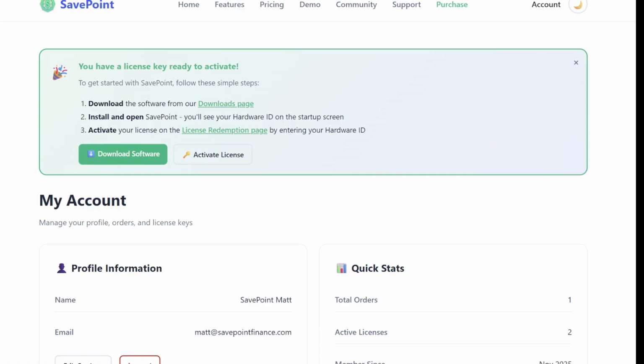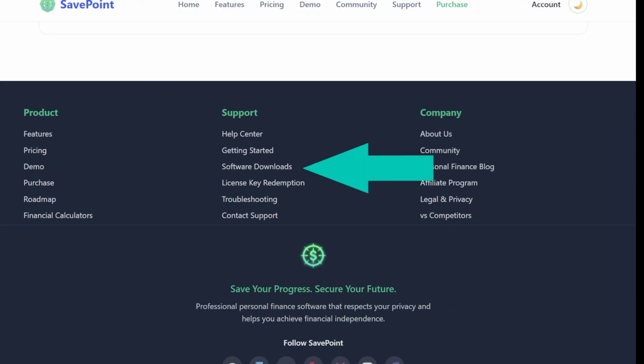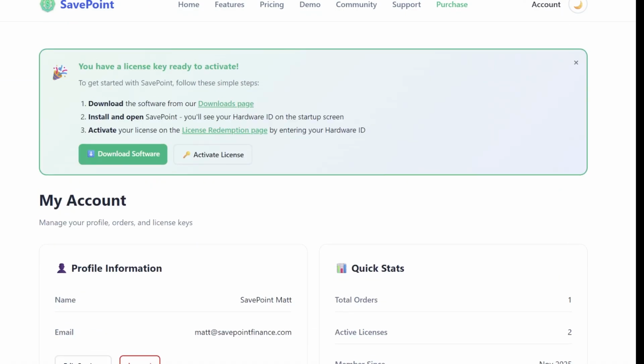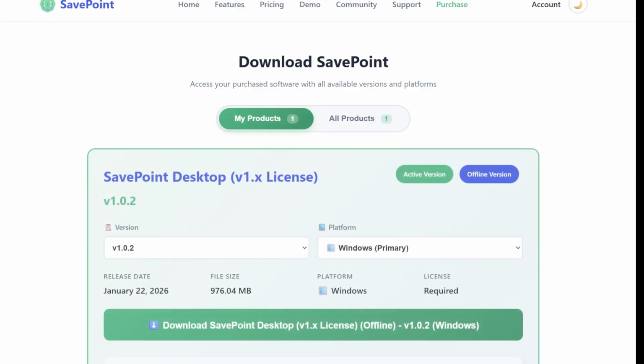So once you log in, you'll see this little notification at the top here that shows you exactly what you'll need to do for the next steps. So to download the software, you can either click the button here, download software, or the one down here, download software, or all the way down, we have some support buttons and software downloads. They all go to the same place. We'll click on download software, and once you're in this screen, you'll visit the software download page.